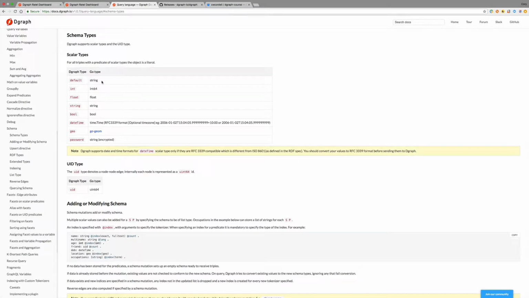So the default schema type is a string for the scalar. You can also have int, float. They have a string here too, but the default is string. And bool, datetime, geo, which is geo tagging, so you have a location, and then a special password type.